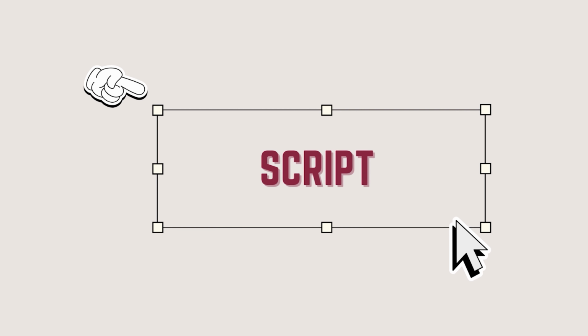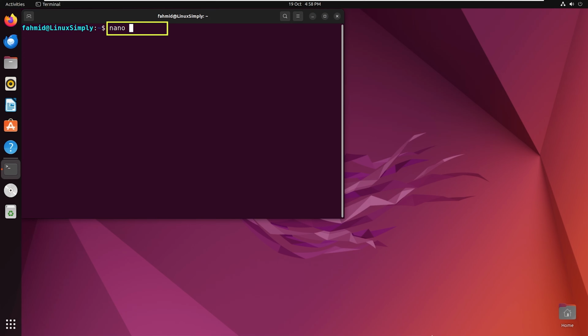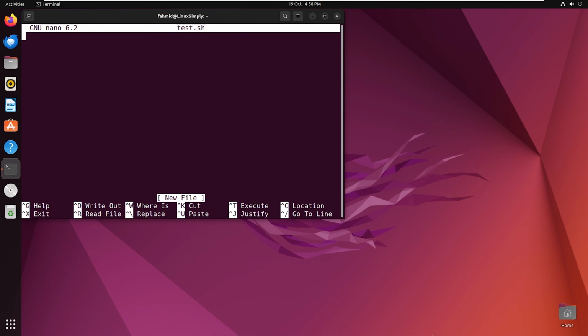But before that, I will create a script first. To do so, I will use the nano command. For example, nano, then I will name my script, that is test.sh. It is important to remember that all bash scripts will end with the .sh extension. Now the nano text editor opens and I will edit my script over here.